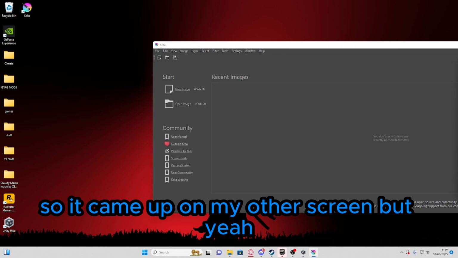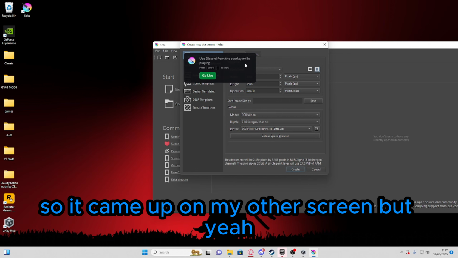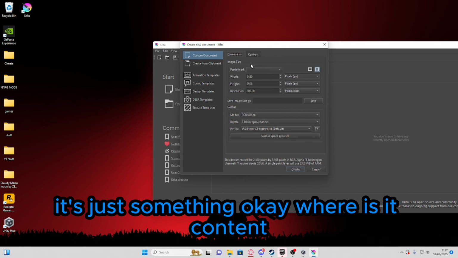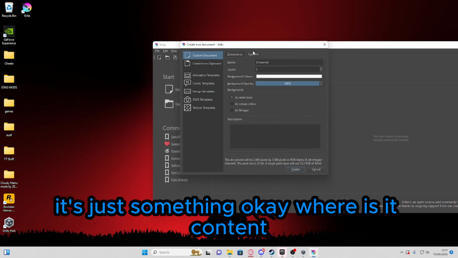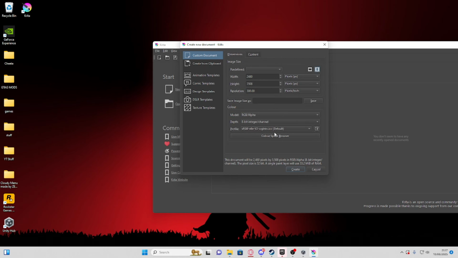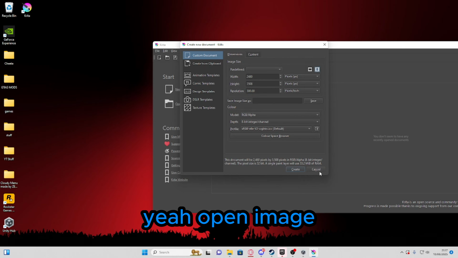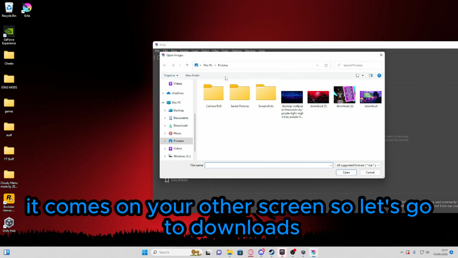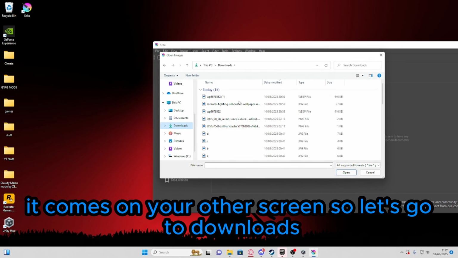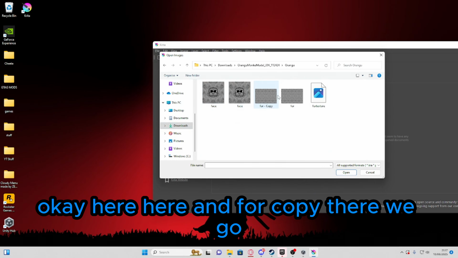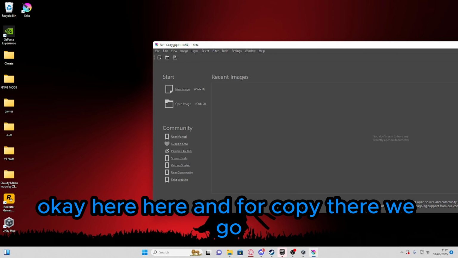So it came up on my other screen, but yeah, you don't have to do this, it's just something. Okay, where is it? Content maybe? I've not used this in a long time, so yeah. Open image. Again, it comes on your other screen. So let's go to downloads. Okay, here, and the copy. There we go.